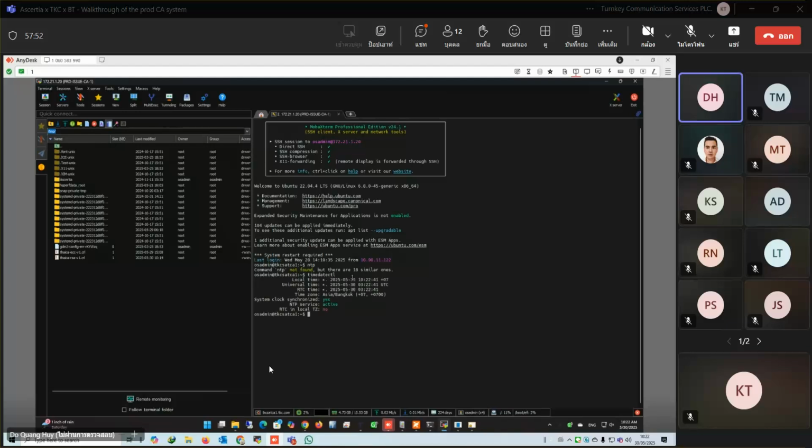Let me see. Yep. So you can see that it is on the backend server for the production CA. They are using their own NTP service with the system clock synchronized with an NTP server. Otherwise, we do not use any time stamping. Okay. This NTP server, which time zone are they using? We are using Asia/Bangkok, GMT+7. Yep. All right.